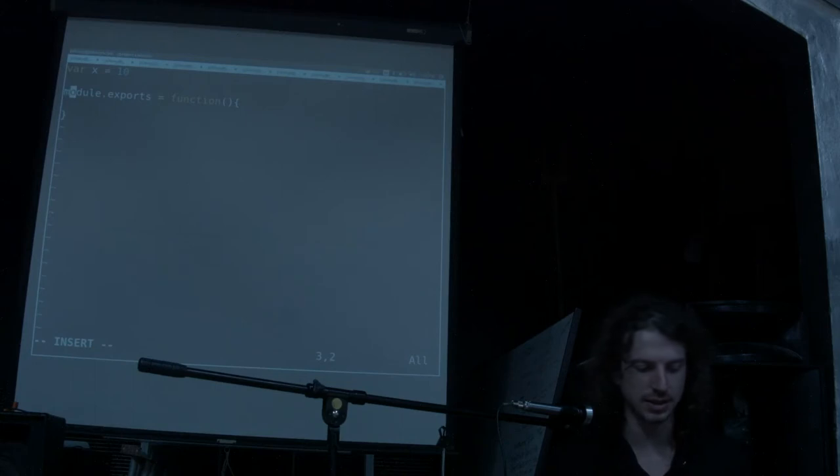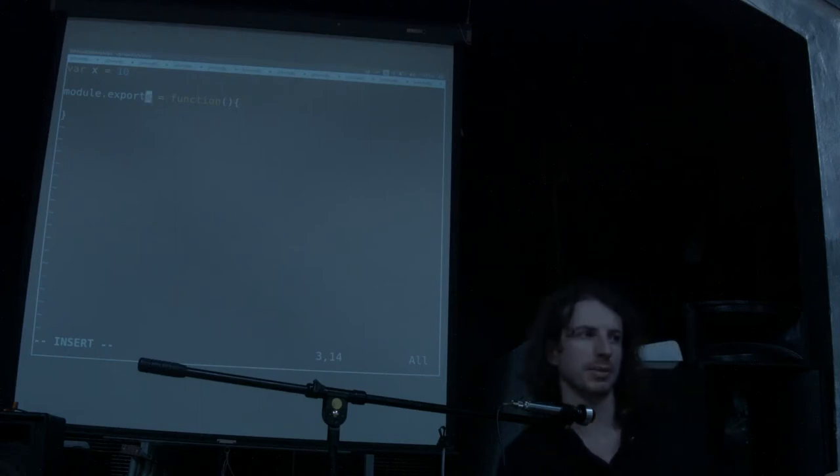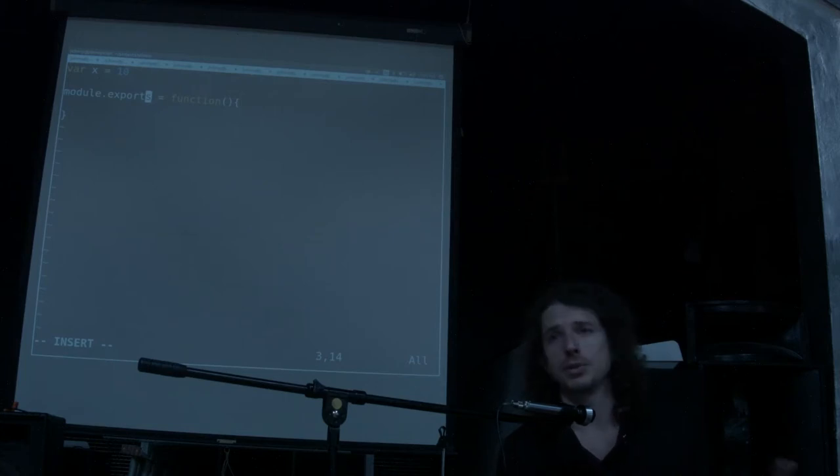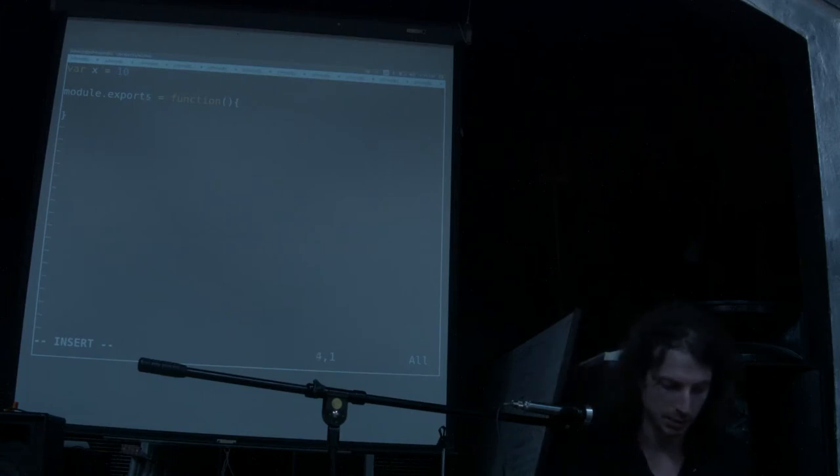What happens is your module gets loaded up into the system, and Node creates a little environment for your module, and it defines module.exports. That's the thing it's going to pass on to some part of your application, or somebody using your module. So module.exports, that's how you do it.